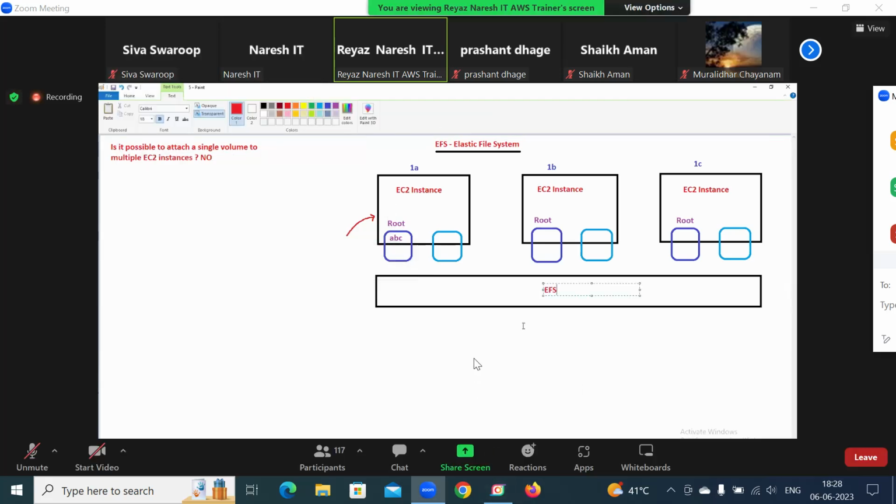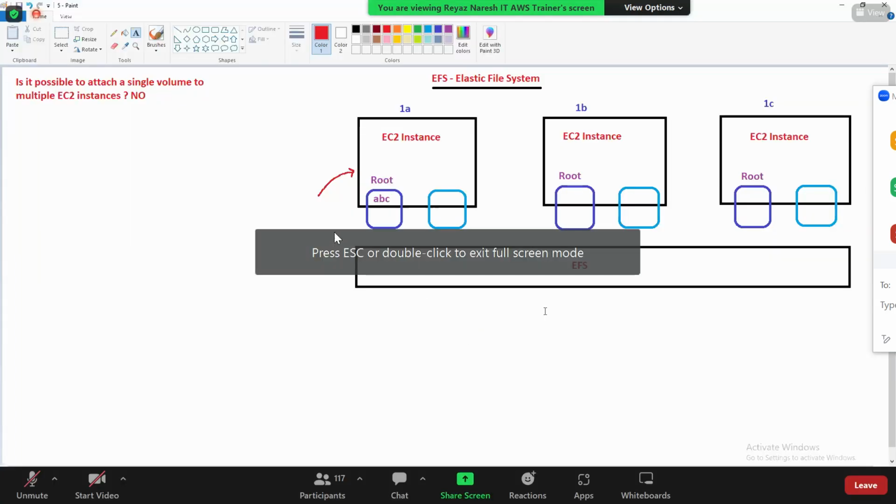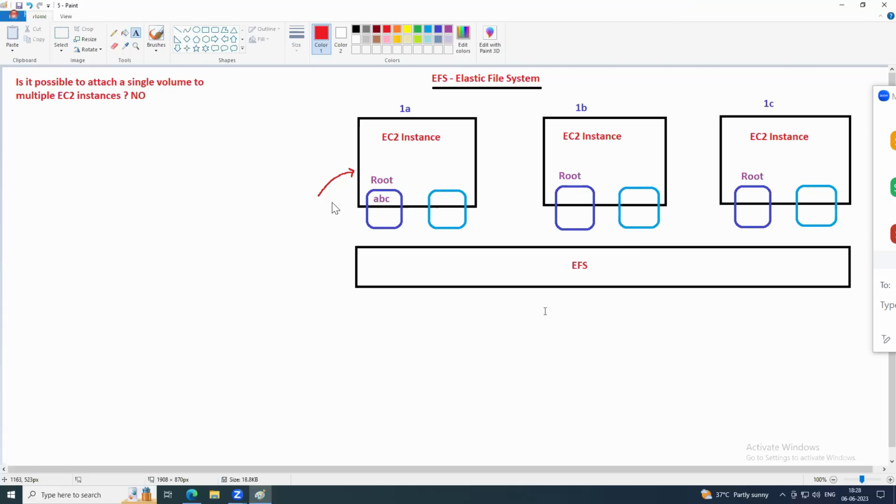So guys, this Elastic File System is completely managed by AWS. You don't need to do anything. There is a button called Create EFS with some configurations. I'll tell you what the configurations are when we go into the hands-on. You just need to do that configuration and then click on Create. Bas, EFS will be created.